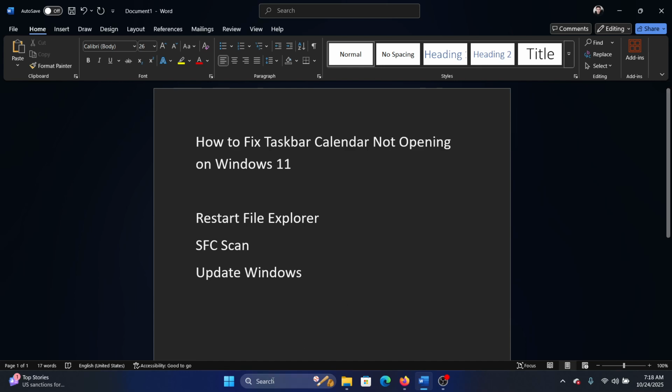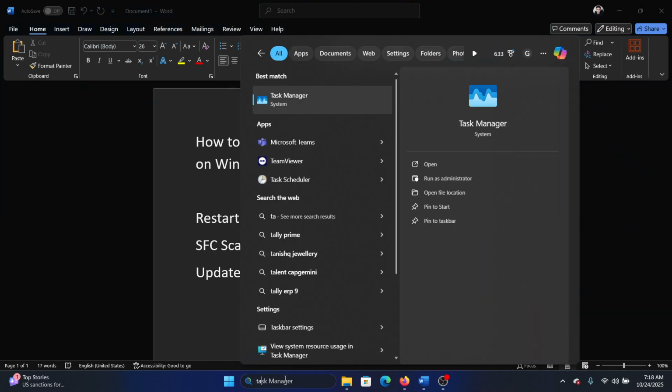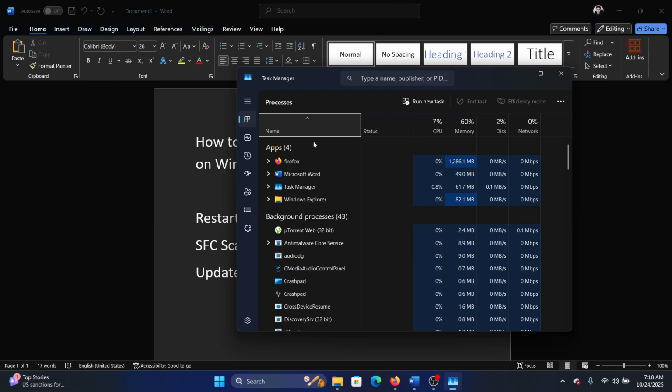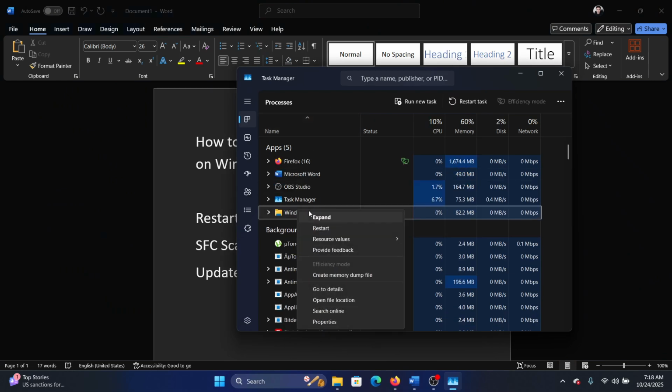The first solution is to restart File Explorer. So search for Task Manager in the Windows search bar and go to the Task Manager. Let it load. Right click on Windows Explorer and select Restart.